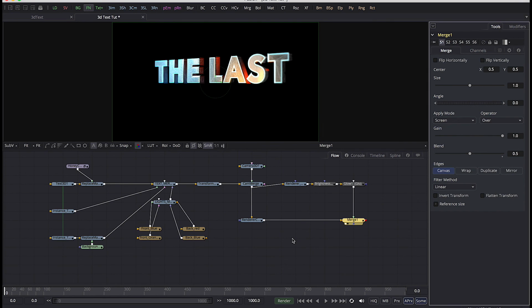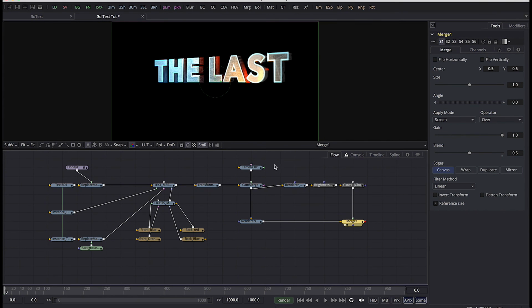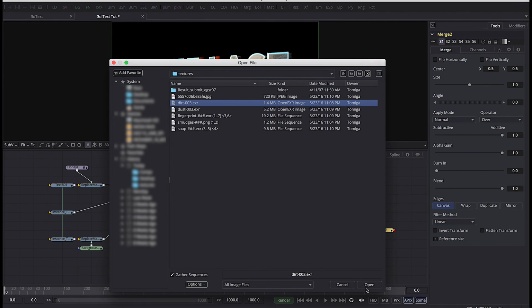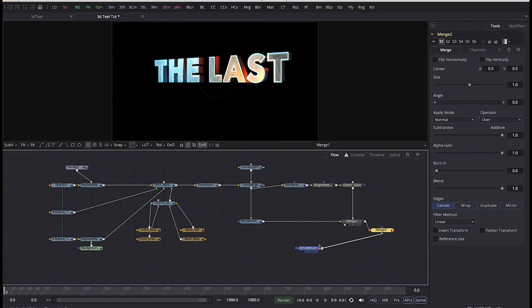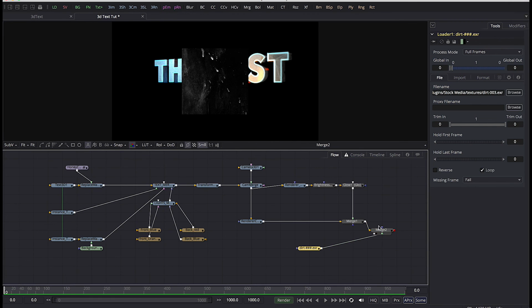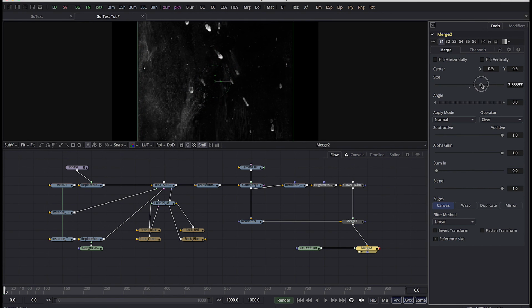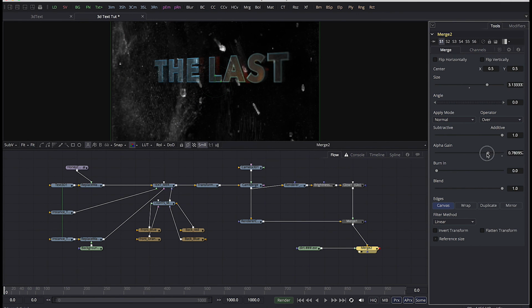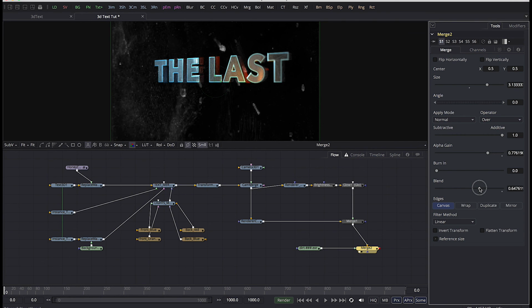Now I'm going to bring in a dirt layer, grunge layer. You can use any type of grunge layer you want. So let's go ahead and add some dirt. Let's add a loader. And let's select our merge. Let's just pump up the size a little bit. We'll bring down the alpha gain some. And our blend. There we go, that should work.